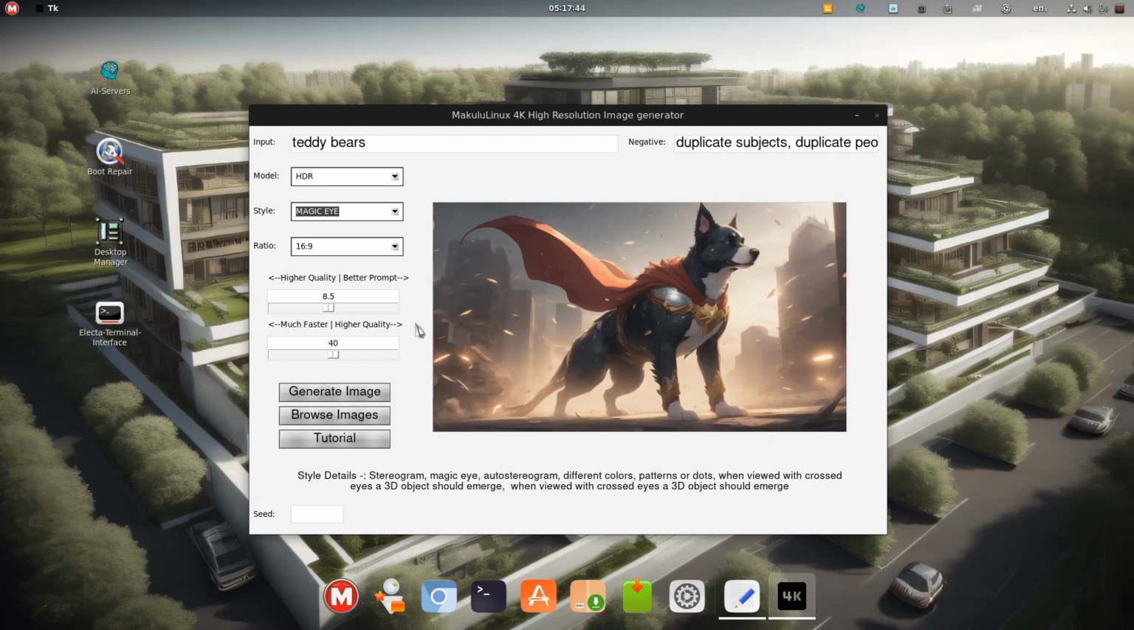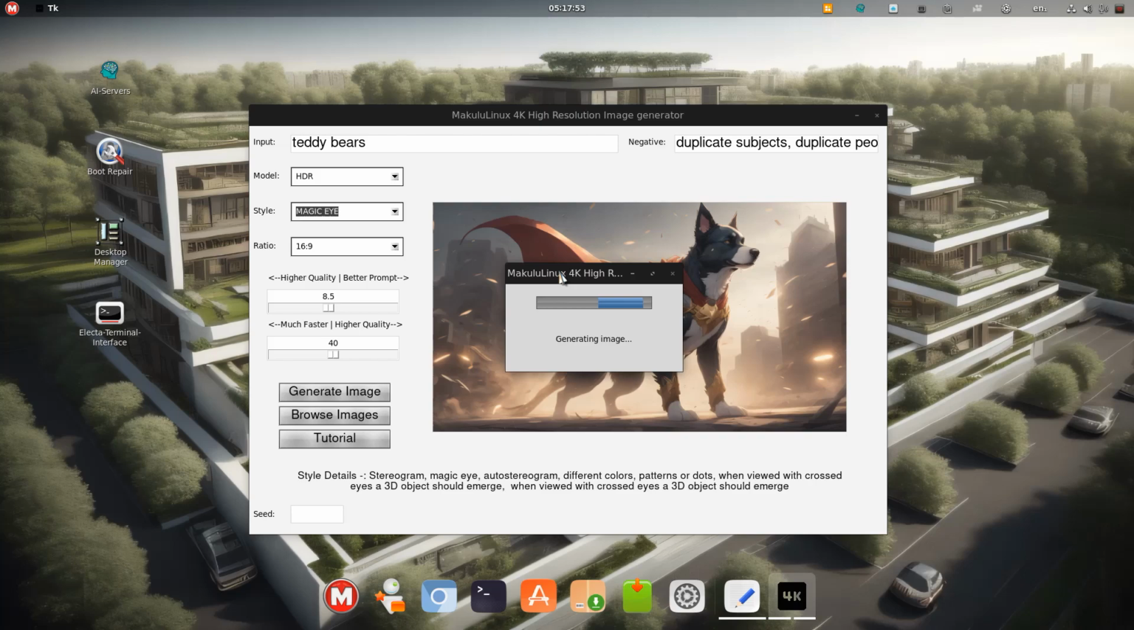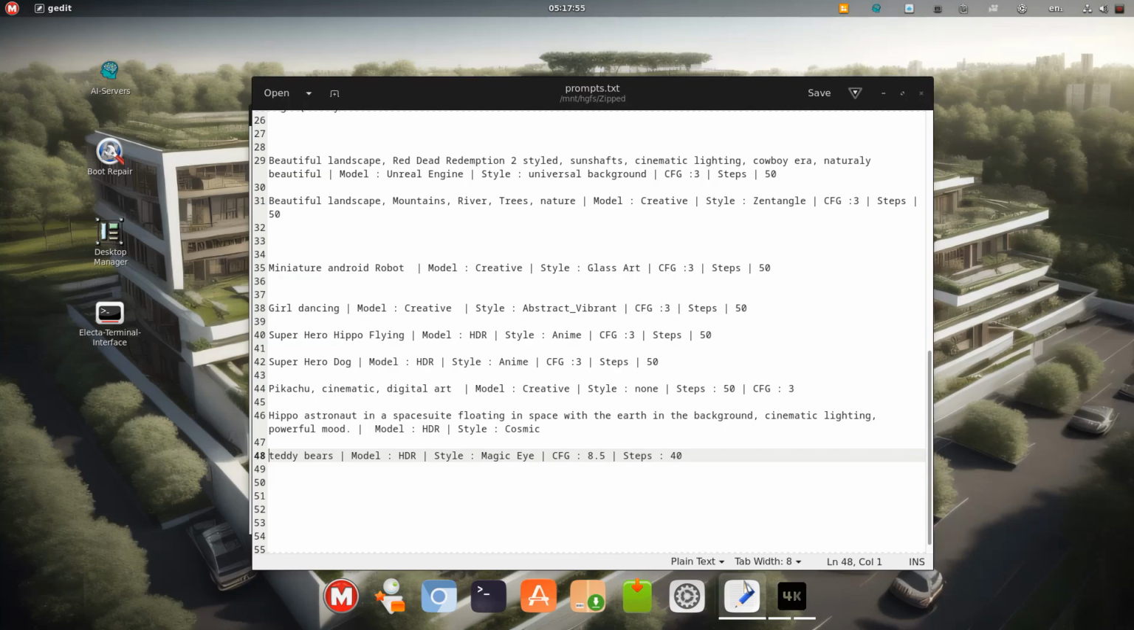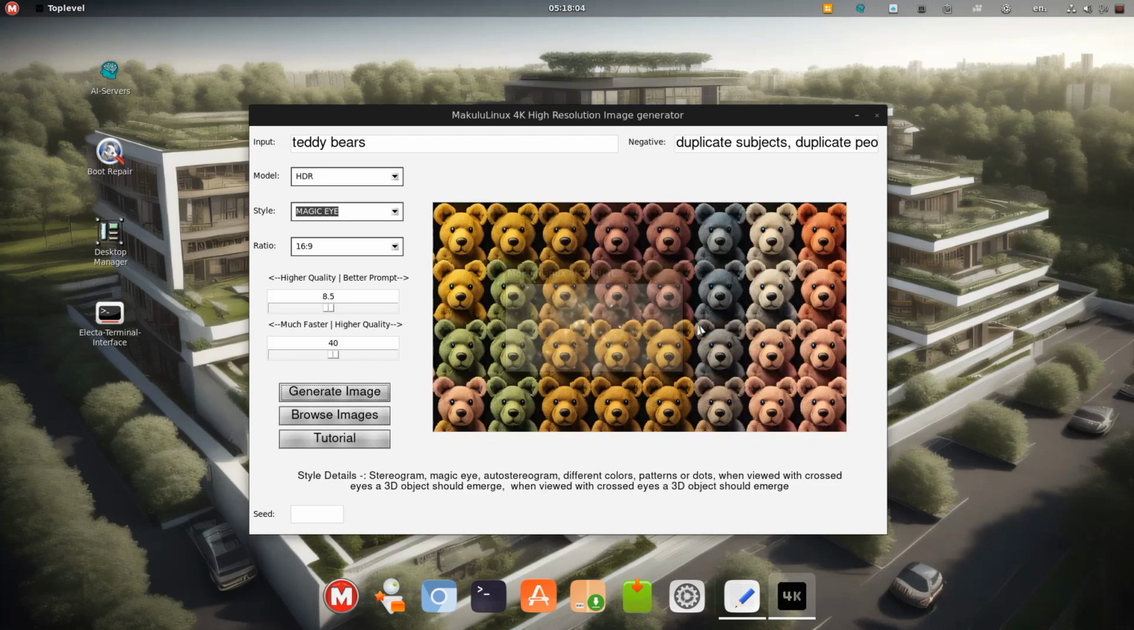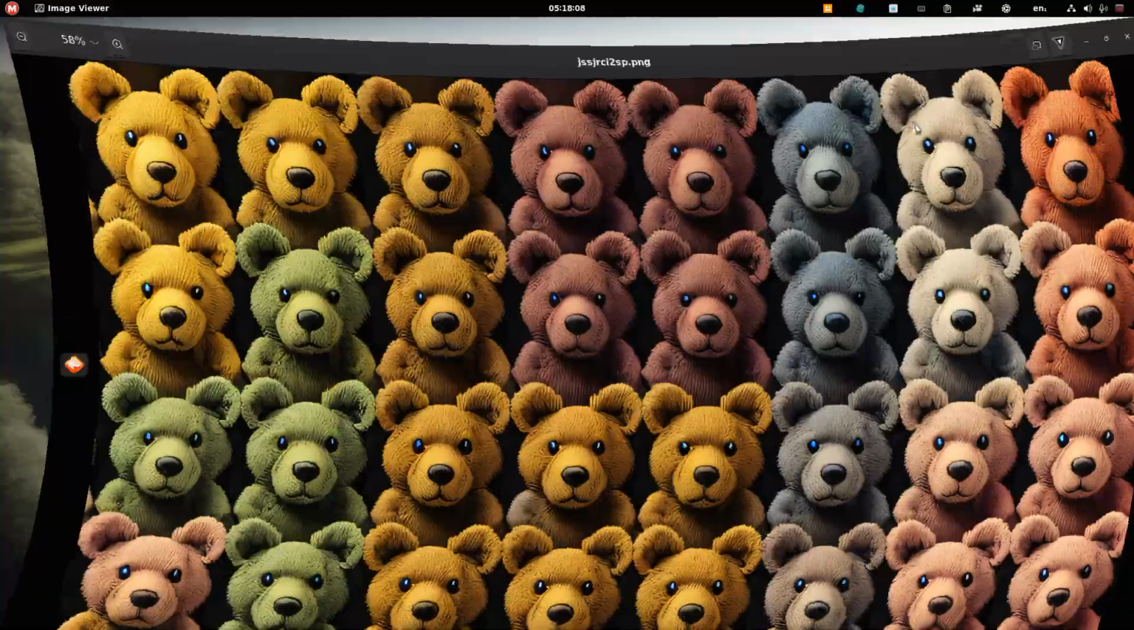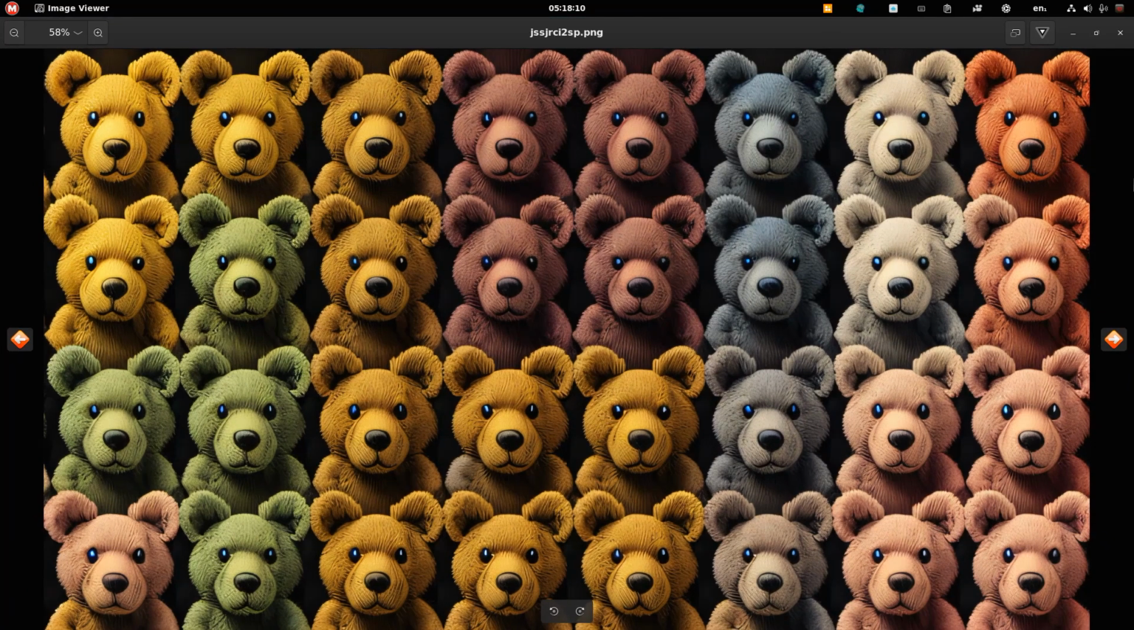Okay, now, Magic Eye is new. It's experimental, so we may need to generate a few times. Maybe we'll get lucky the first time. Let's see. We're going to go with teddy bears. And so this should now generate an image where if you squint your eyes, you should see 3D teddy bears, right? So let's see what comes up. Wow. Okay, so let's make this image large. And can you squint your eyes and can you see 3D teddy bears? Let's see. Wow, that's actually pretty awesome.